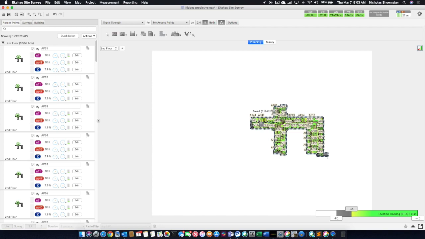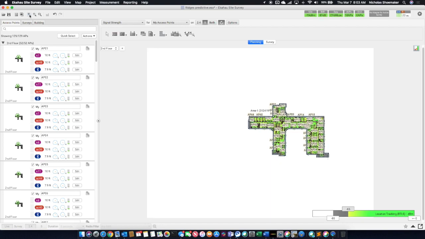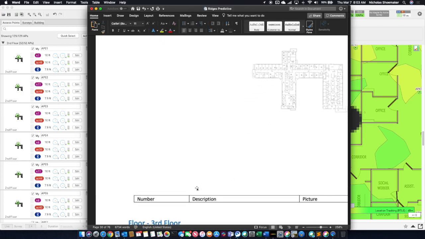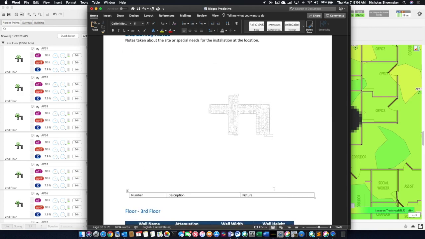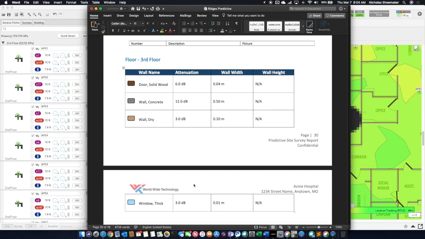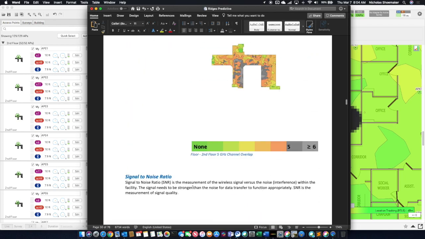So text note, I can obviously hit text note and go in here and type in a note, and then I get that nice little pin and that note. Same thing with picture notes. So that's what shows up here. So if there's important parts that you have on your survey that you need to call out, that's where this would come in. And then we're going to see the same thing for the third floor, fourth floor, and fifth floor.